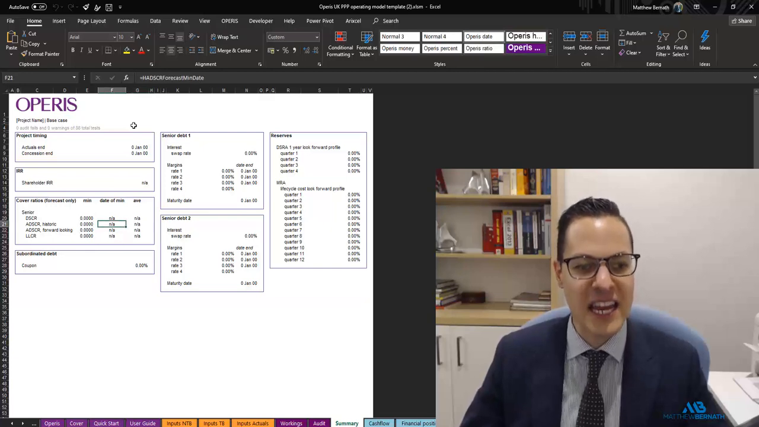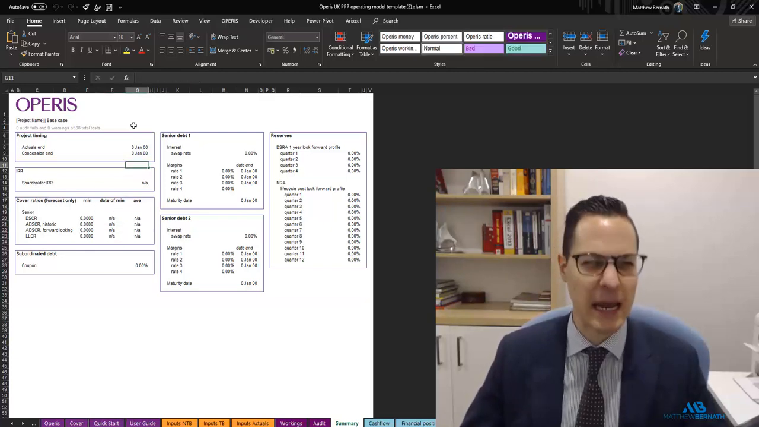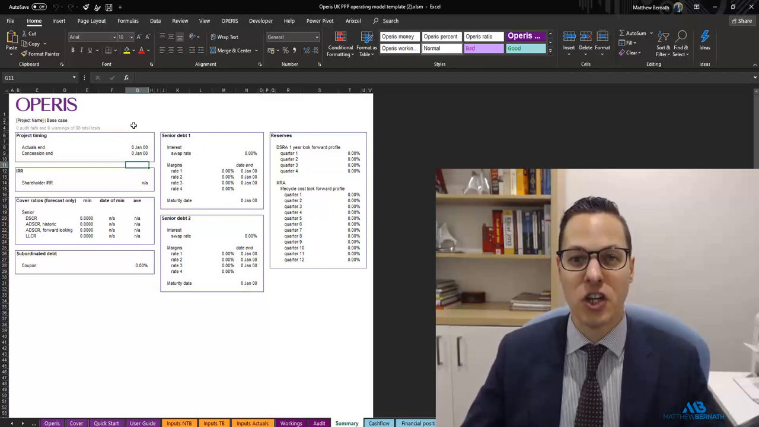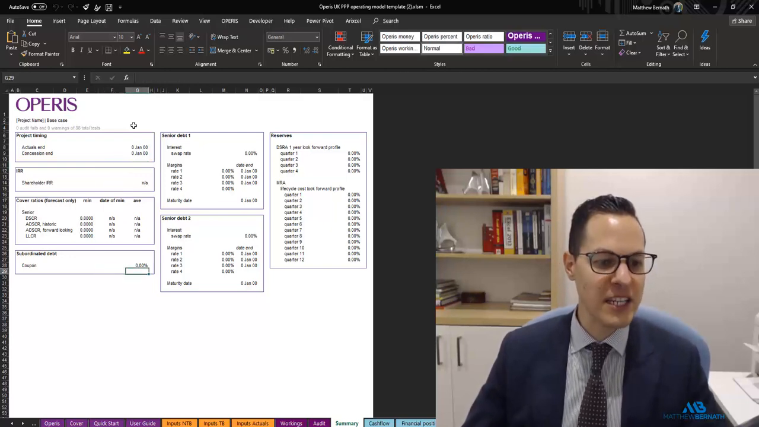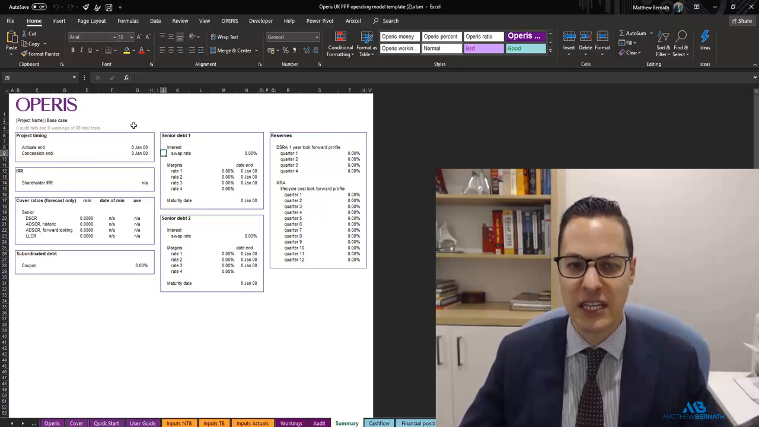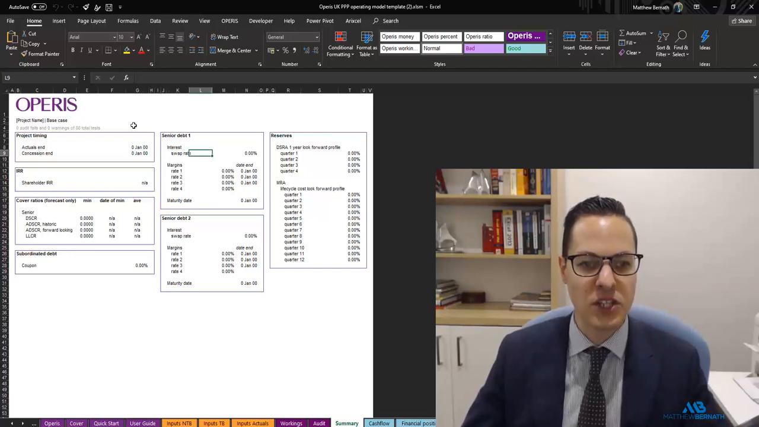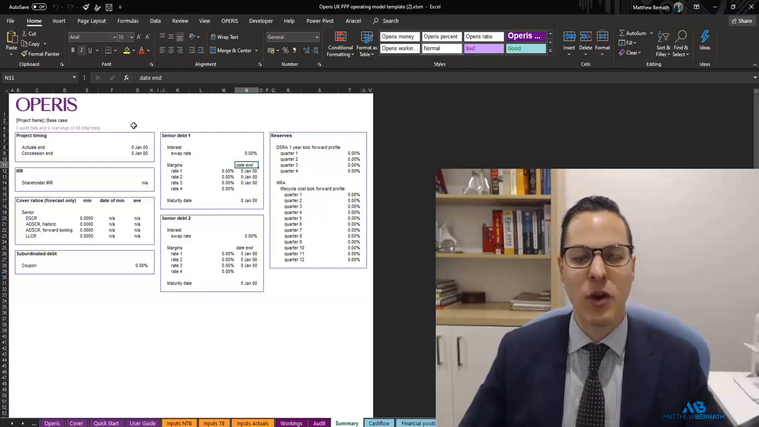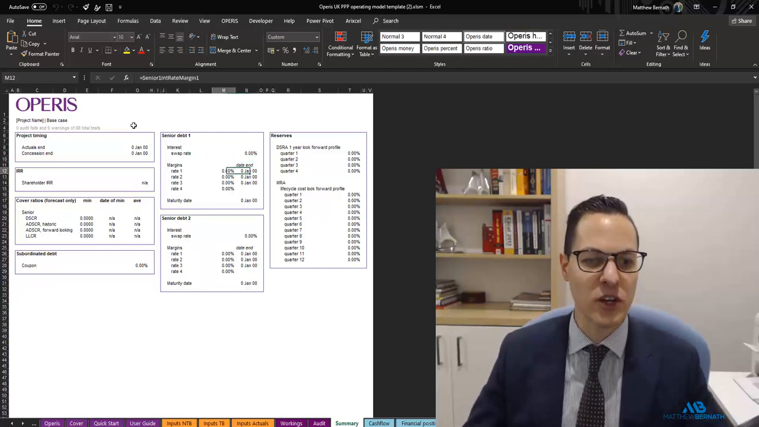And by the way, all of these say NA and zeros over here because we actually haven't put any numbers into the model. We're going to do that in video 3. Subordinated debt, what's the coupon on the subordinated debt? Again, it links to a cell, but we haven't actually input that yet. Senior debt, what's the interest? What's the swap rate? So what if we hedged our base rate at, and what are the margins?